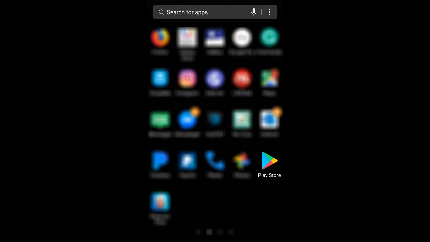To start, you're going to want to go to the Apps button. That's located at the bottom of your Android's home screen. Then, you're going to go to the Google Play Store. It should look like this. Then, enter the Google Play Store.